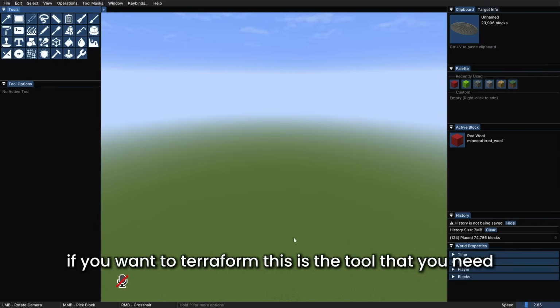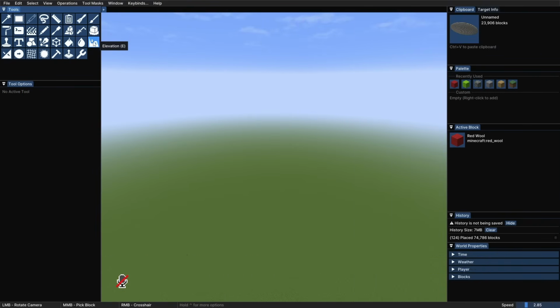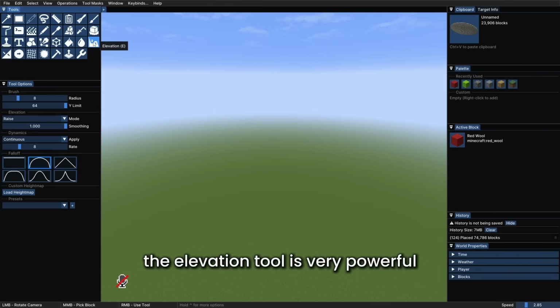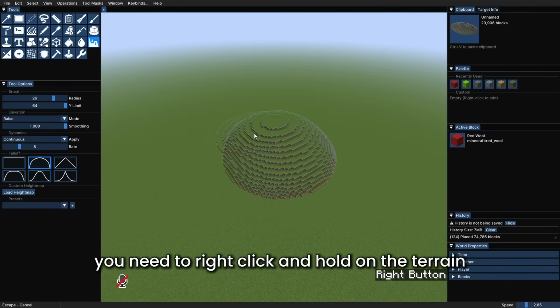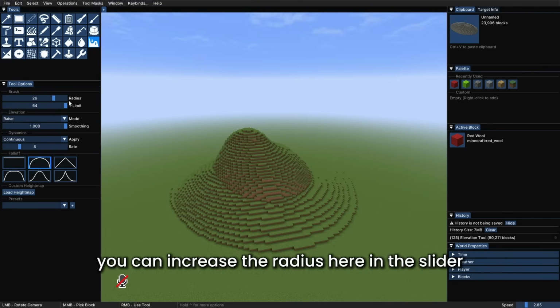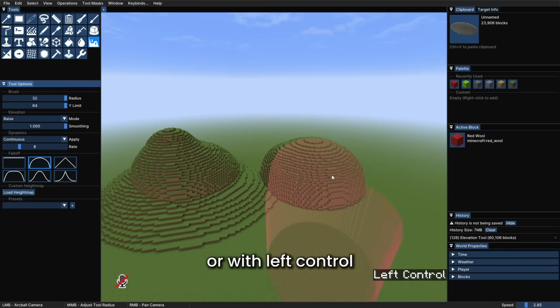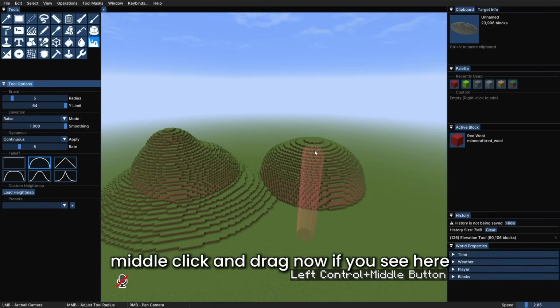If you want to terraform, this is the tool that you need. The elevation tool is very powerful. With all the default settings, you need to right click and hold on the terrain to begin raising it. You can increase the radius here in the slider or with left control middle click and drag.